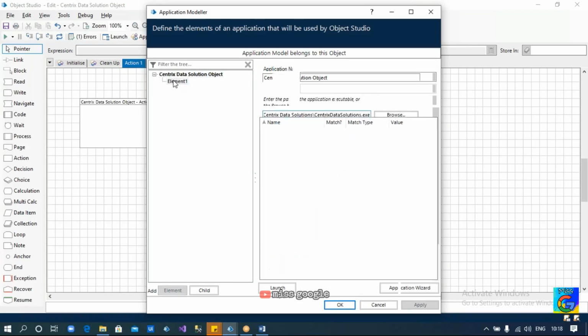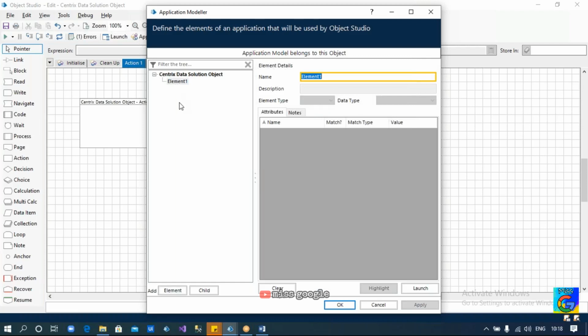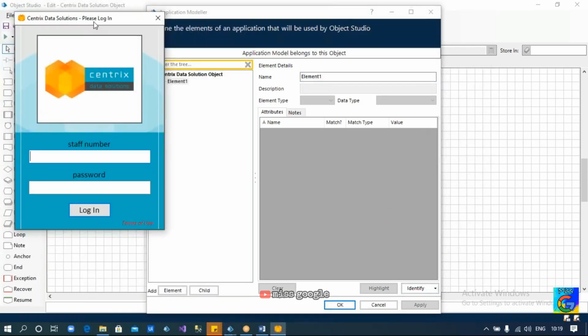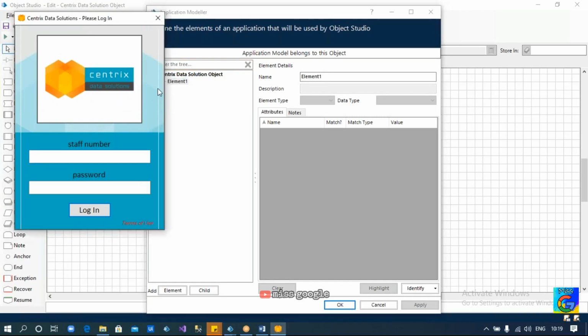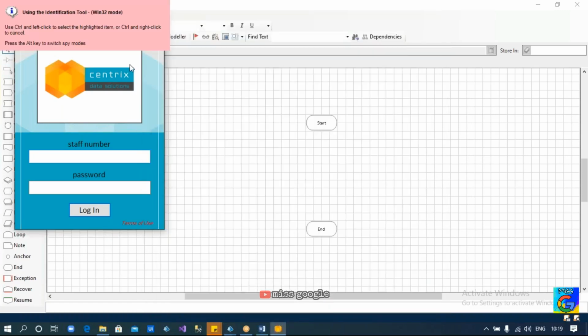That's all. Now the same way, yesterday we have seen how we can automate a web application. Similarly, here also, we'll start with the first element. So first element, launch the application first. To make sure whether the application is launched or not, we are going to capture the window of this application. So for that reason, I'm going to click on identify. Once you click on identify, you will be able to see the identification tool over here.